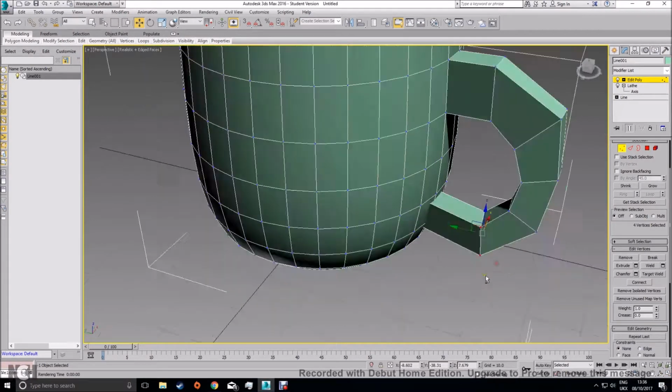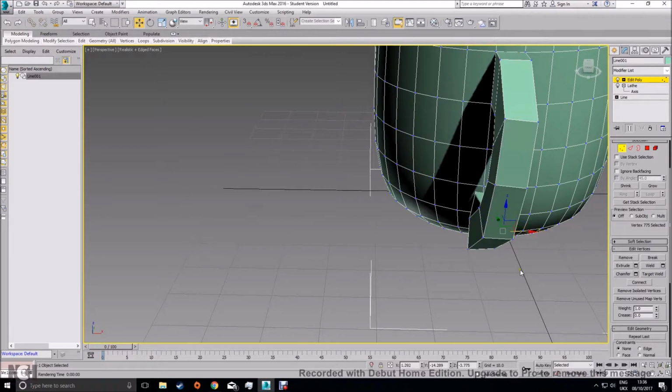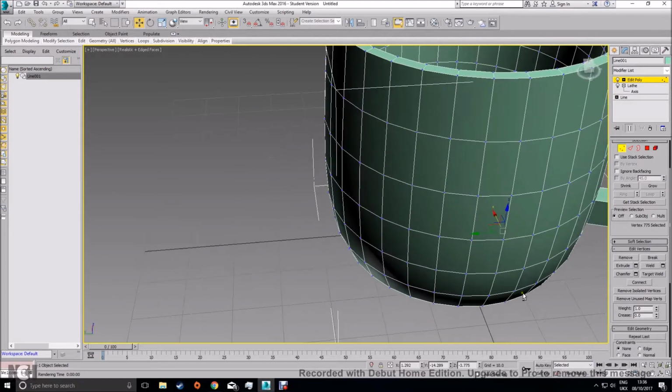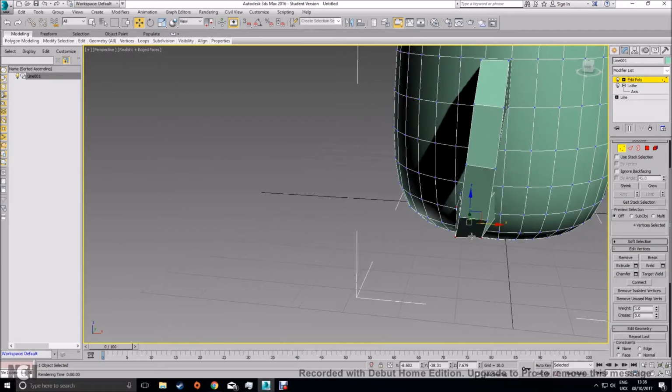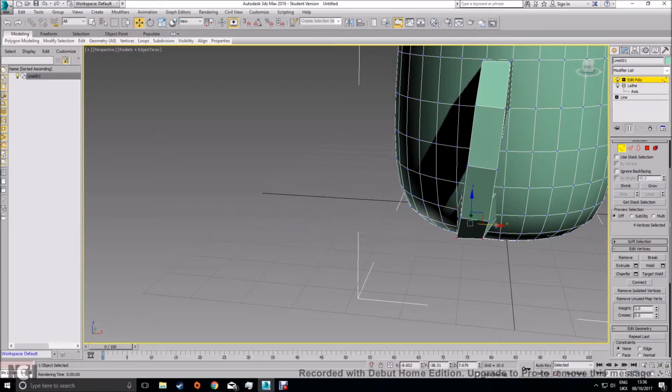I'm going to grab these vertices and move them across. Again, I'm just going to eyeball this. I'm going to make my selection like so. And I'm going to drag it across so it's broadly in line with that. You get the idea. We could easily square that up.